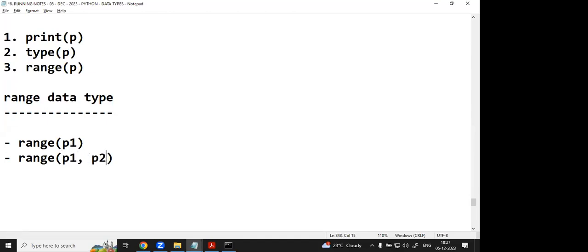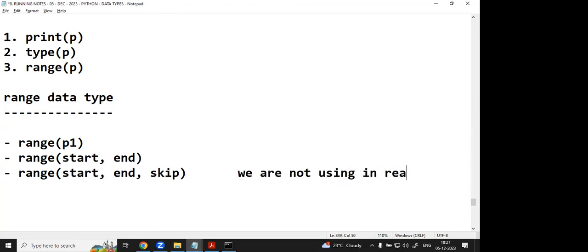P1 comma P2, I mean to say the starting value and the end value. The range function also takes a third parameter, which is the skip. But let me tell you, this we are not using in real time. As per the syntax, you need to understand it.